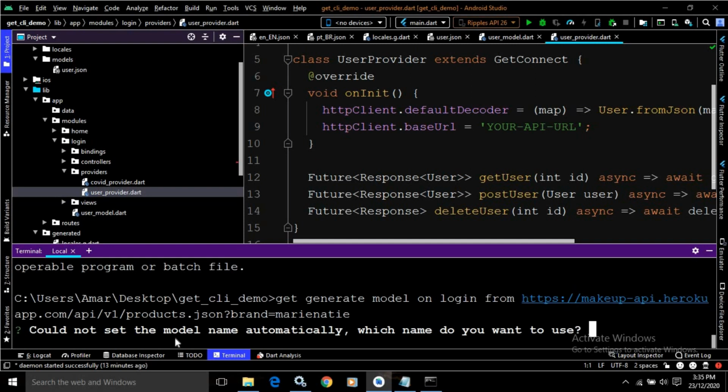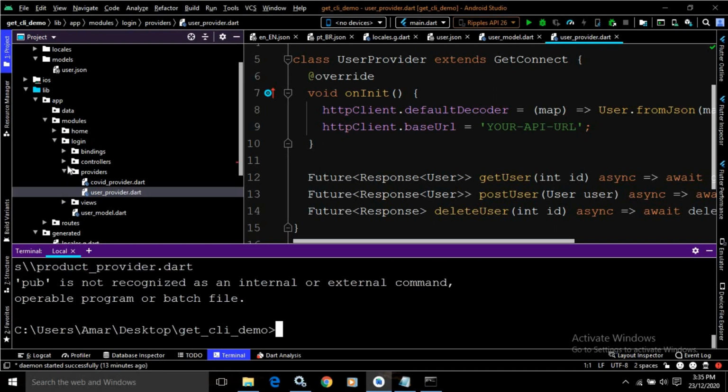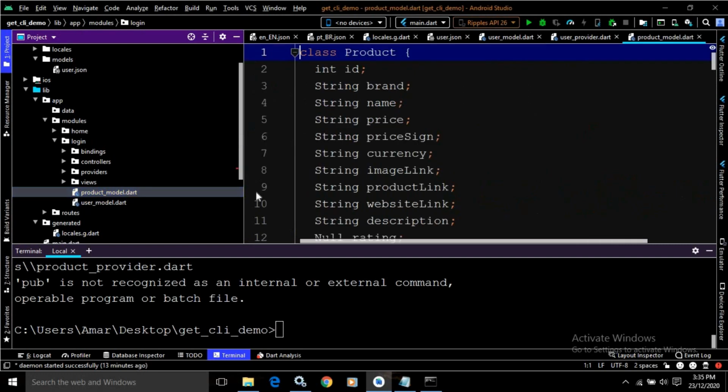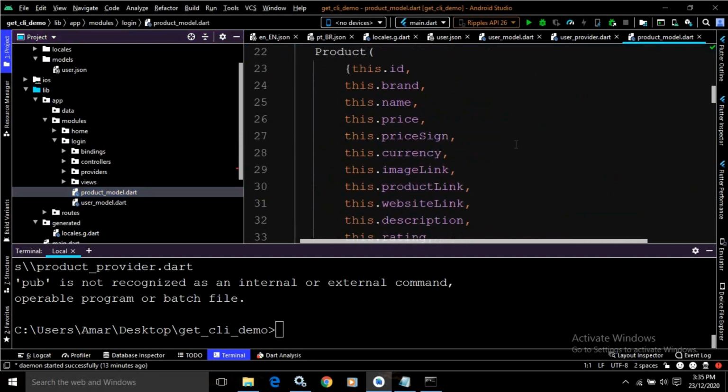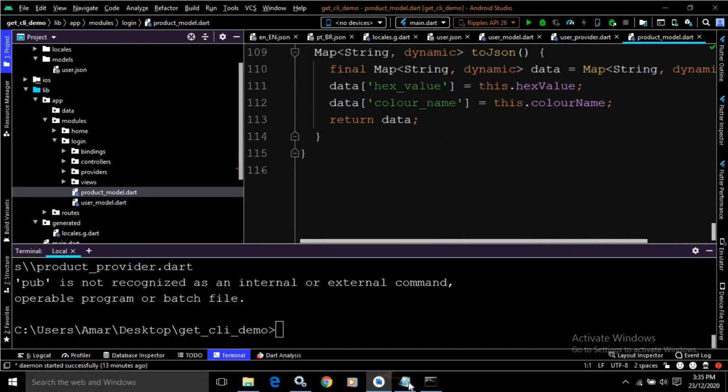Now once you press enter, at that time it is asking for the model name. Here I am giving the model name as product. Okay, now hit enter. Yes, now let me refresh. Now inside the login you can see product model.dart. This has been created with the corresponding properties. Okay, this is the beauty of the GetCLI tool, right?